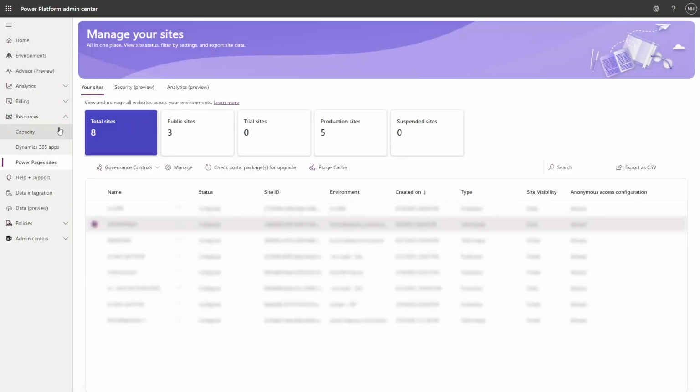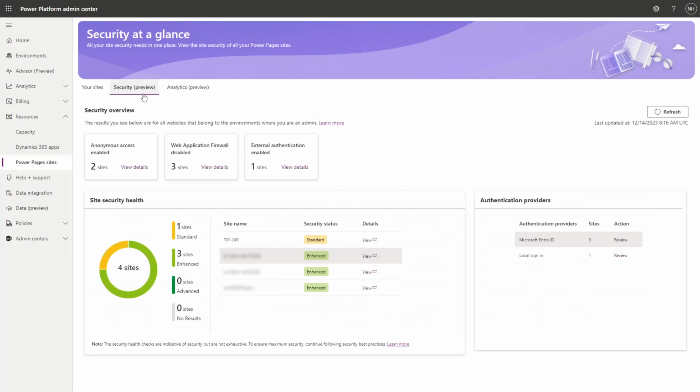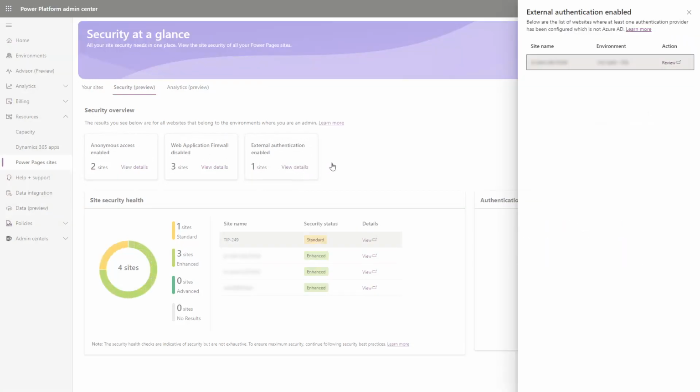To find it, look under the Resources area and click on Power Pages Sites. Look for the Security tab. Here, you'll see details like how many sites are enabled for anonymous access, have the web application firewall enabled, or have external authentication enabled. You can click the View Details link to see the specific sites.